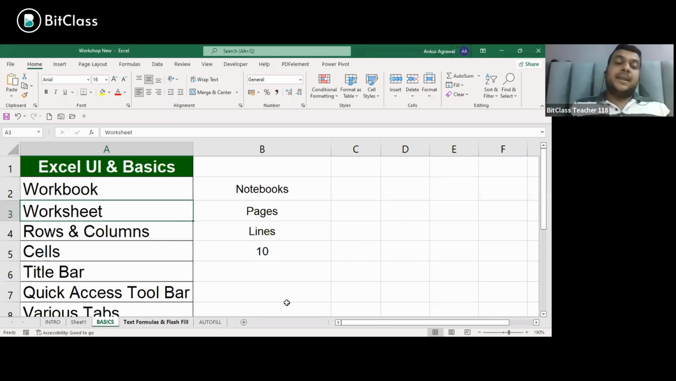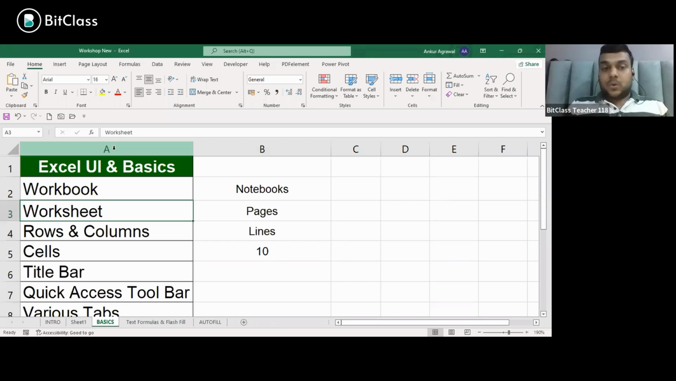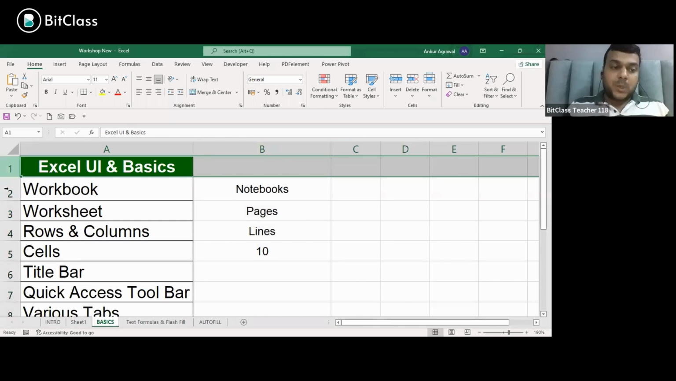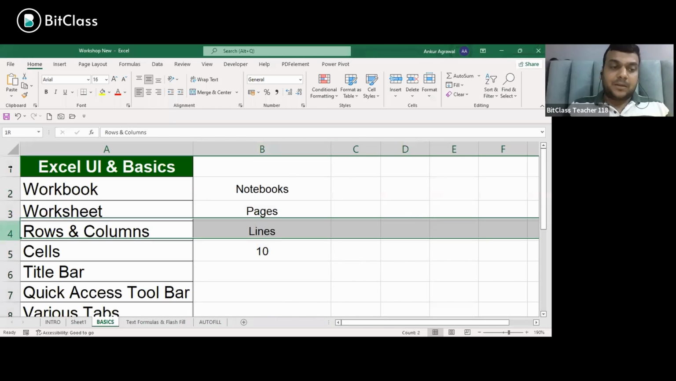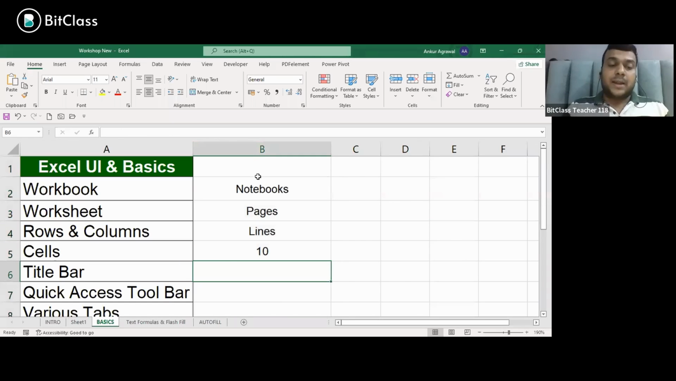Then what do we have on pages? In a physical notebook we have lines. Same way, in Excel on the worksheets we have rows and columns. The vertical ones are the columns, denoted by the alphabet A, B, C, D and so on, and the horizontal ones are the rows, denoted by the numbers 1, 2, 3, 4, 5, 6 and so on. Then we have the intersection of a row and a column, which is known as a cell.